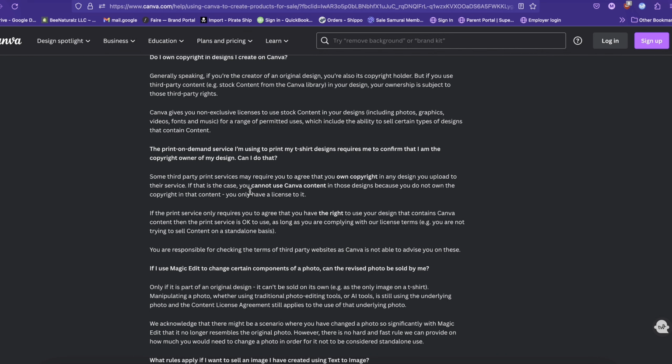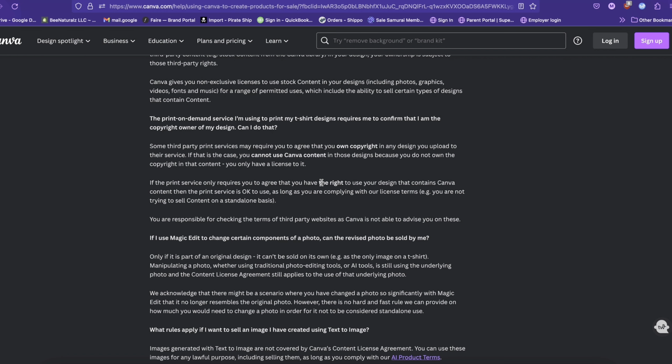If the print-on-demand provider only requires that you have the right to use your design, then that would be acceptable under Canva's terms of service, because Canva is saying that you do have the right to use it, you do have their permission, as long as you are selling it as your own design and not on a standalone basis.